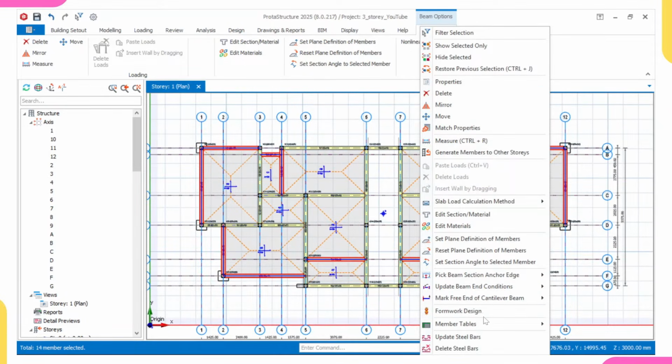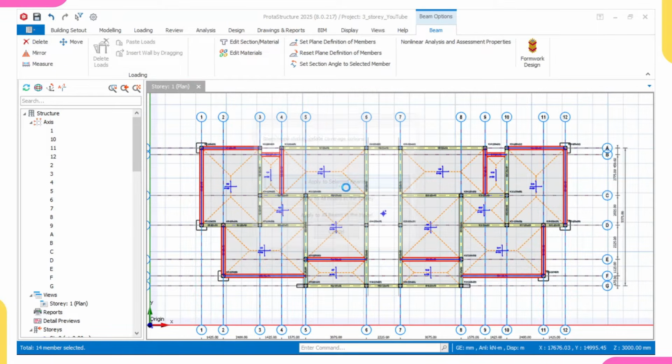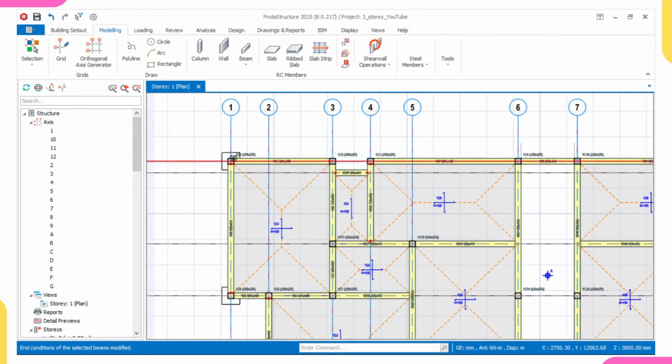So I'll right click, then come to this bottom part that says update beam end condition. I'll now say both ends hinge. So I'll hinge both ends. I'll click on this. I'll now click on apply to the selected beam. Click on it. So if you check now, let's escape. And if you check now, look at it.